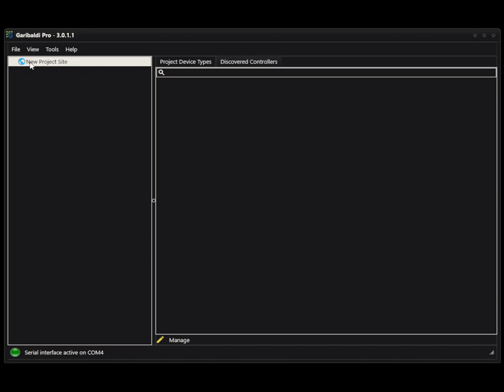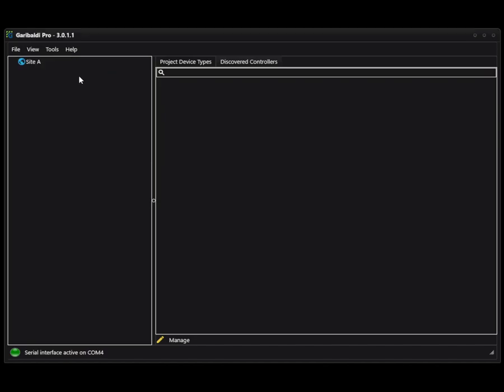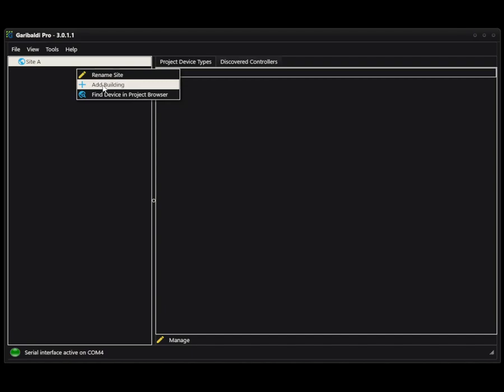We notice that we have a new project site, and if I right click on that, I can rename my site, and I am just going to call it Site A. Now that I've got Site A, let's go ahead and break it down. So I'm going to right click on it again and choose to add building.